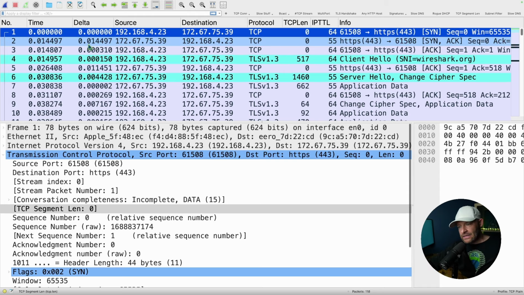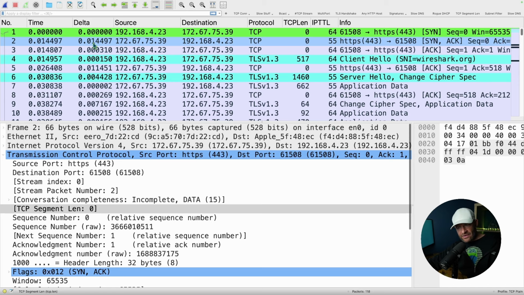So I send my SYN out. SYN-ACK comes back. I'm over here on my delta time. Now, I've shown you in other videos, you can click this one just up here if you'd like to see how to set up that delta time column. But basically, this is the amount of time between packets. So SYN goes out, SYN-ACK comes back, and that's a measurement of my network round trip time.